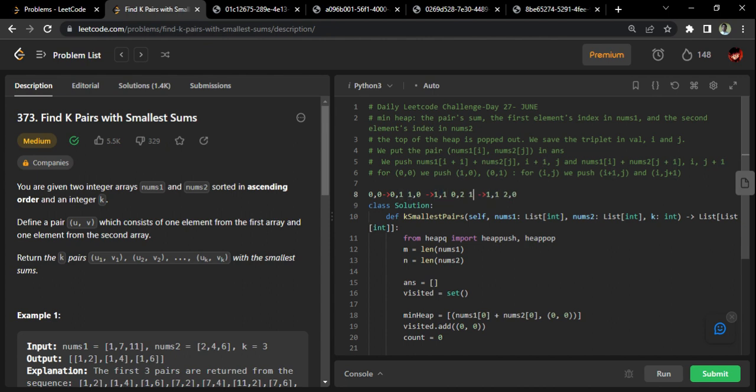See 1, 0. This became the smallest, and it is removed now. Instead of that, what are we going to add? We are going to add 1, 1 and 2, 0. And these things are already there. We'll just copy it here again. You can see 1, 1 is getting repeated.